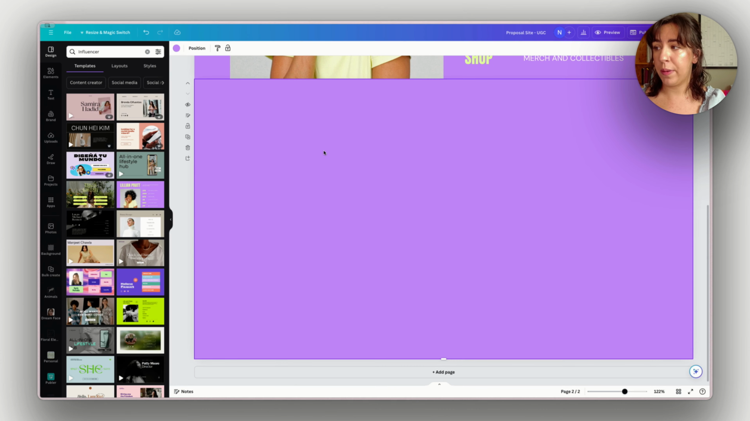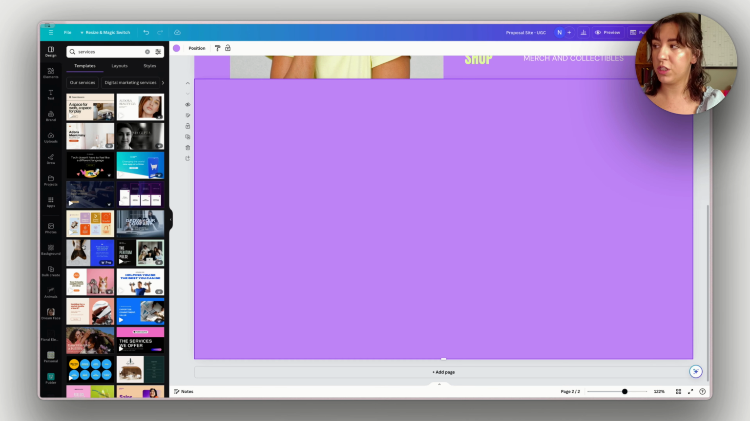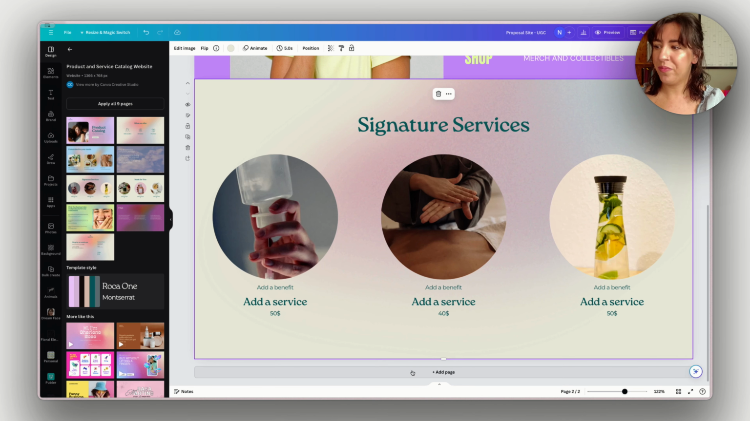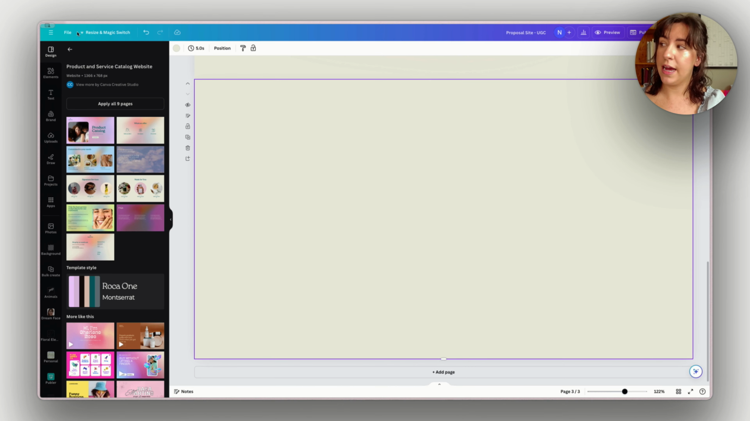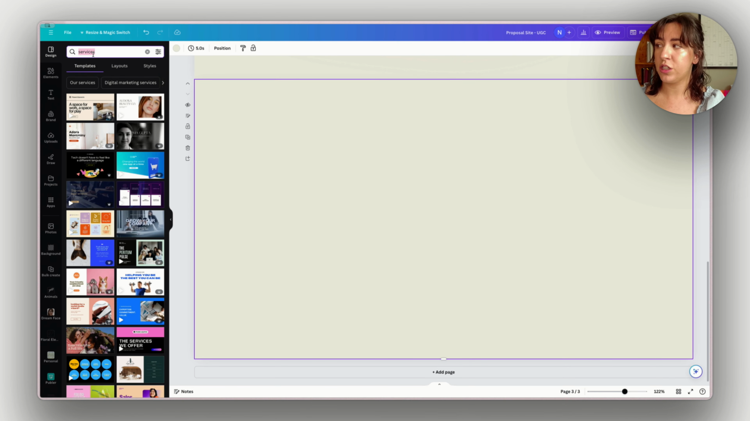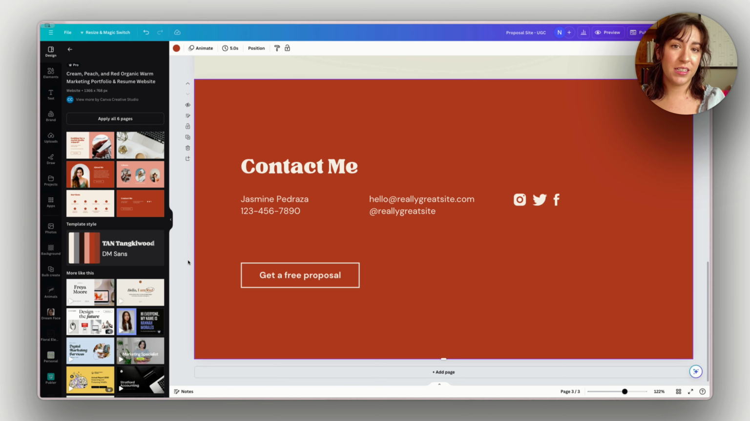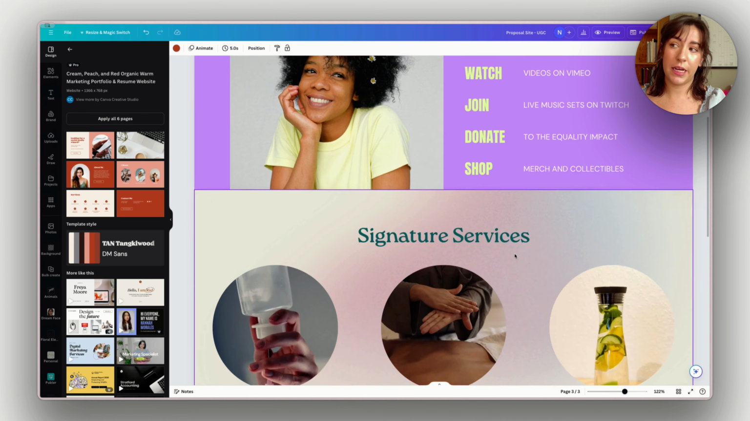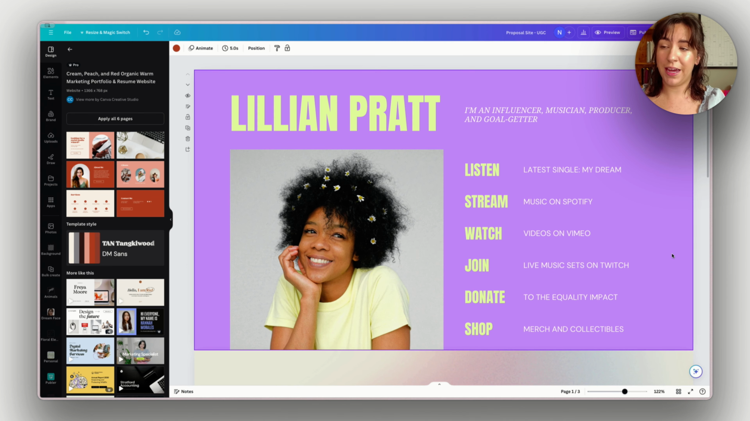So let's add another page and let's search for some services. I think this one looks pretty good. Now let's add one more page as a way for them to contact us. So let's search for a contact page. All right, this one is nice and simple and it will be easy to update. So here is our 3-page website.